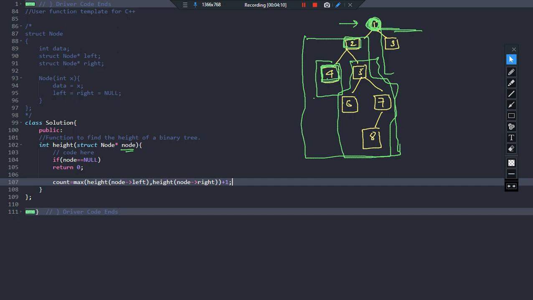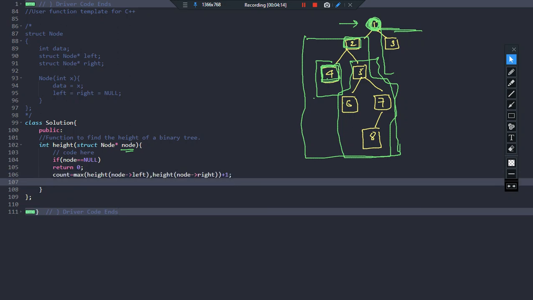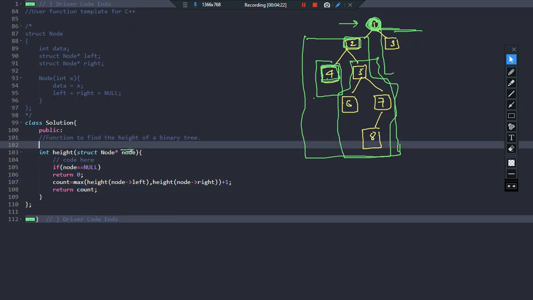That will actually be the height of the tree. And what will I do? Basically return count. So how does it work? Now I am using count, so I should declare count somewhere outside, globally. So integer count is equal to 0. That's it. This is the code for this problem.